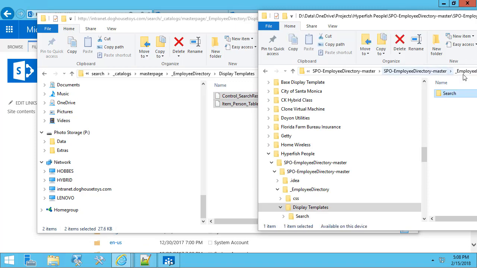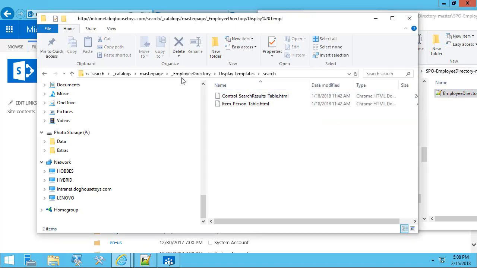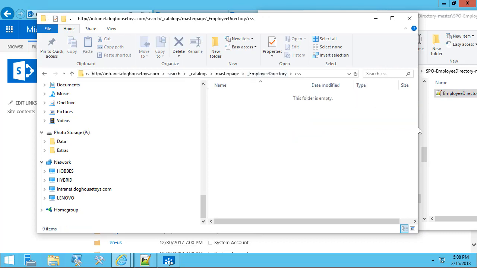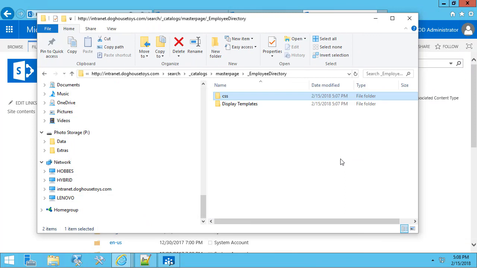And I can do the same thing for my CSS. It's important that you keep these directory structures relatively the same, because the CSS file that we're looking for is going to be relative to our display templates directory. You can push them farther down, but this is how we have you do it in the document. All right, so our files are uploaded.